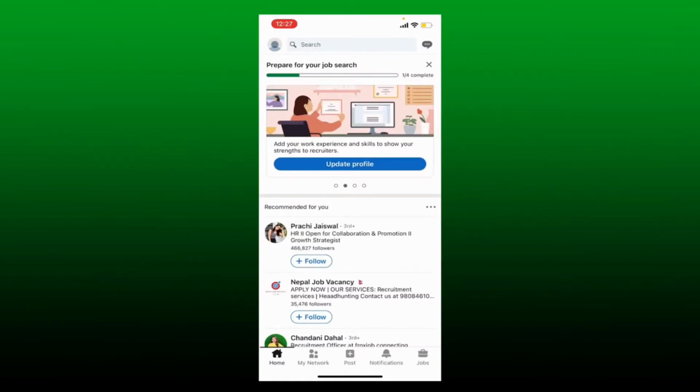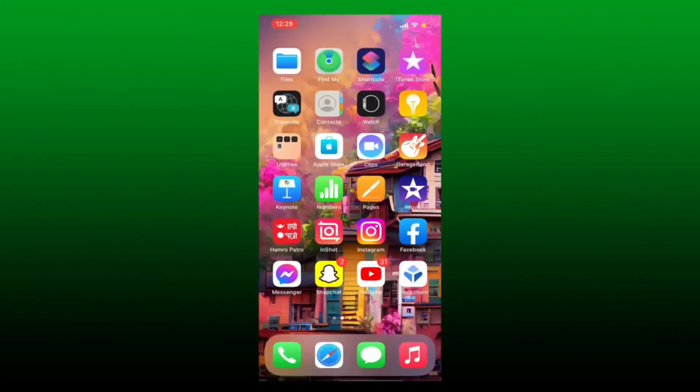Next time you log into your account, remember that you recently changed your password to something else. That is how you can easily reset your LinkedIn account's password even if you've forgotten your password during login.